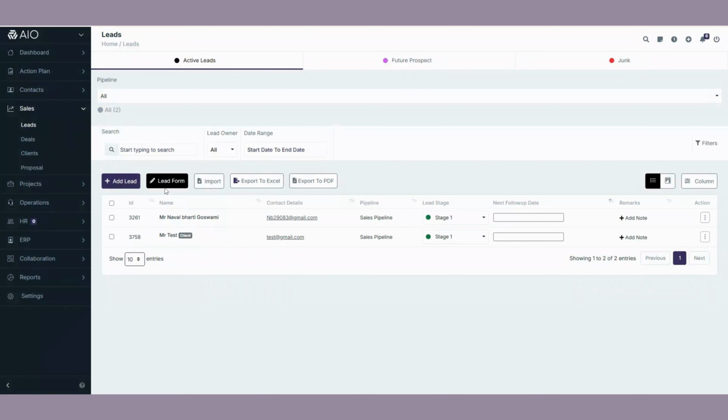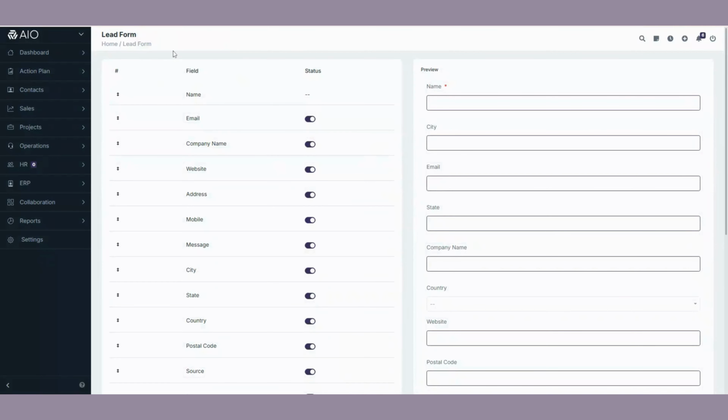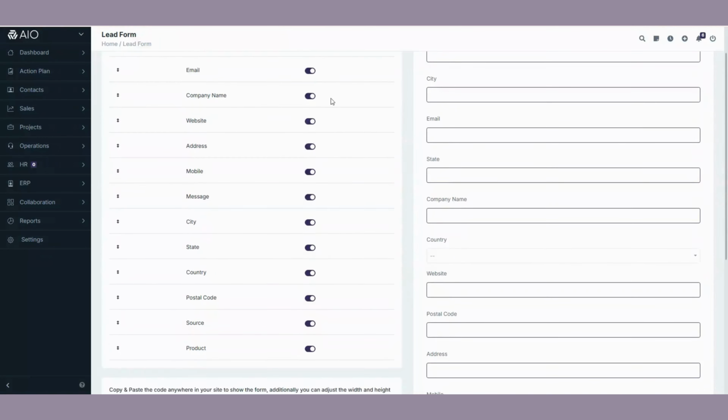After that, select the lead form, where you can edit its details, including fields and status, then save the updated information.